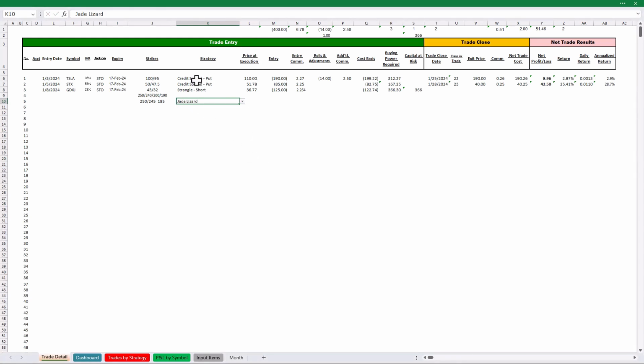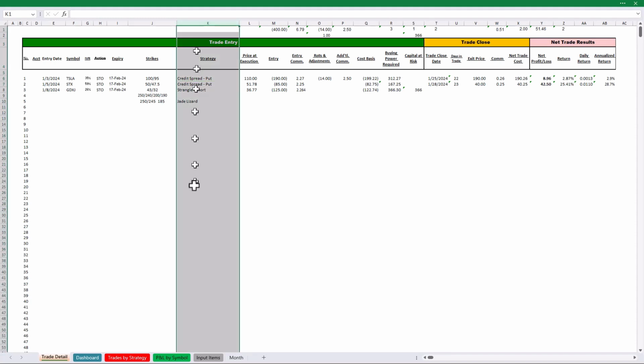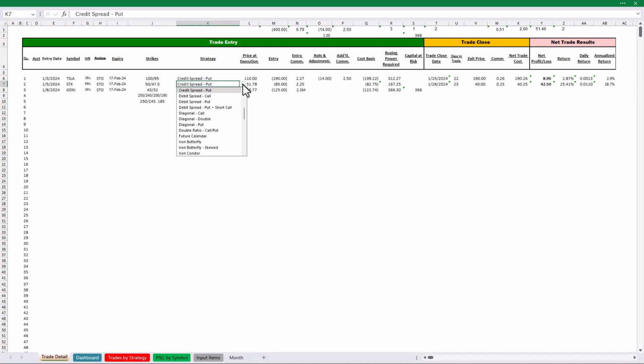I'm very adamant about keeping track of the strategies. There's a drop-down that makes it easy for you, but oftentimes you can just type in the first few letters and the strategy will pop up.